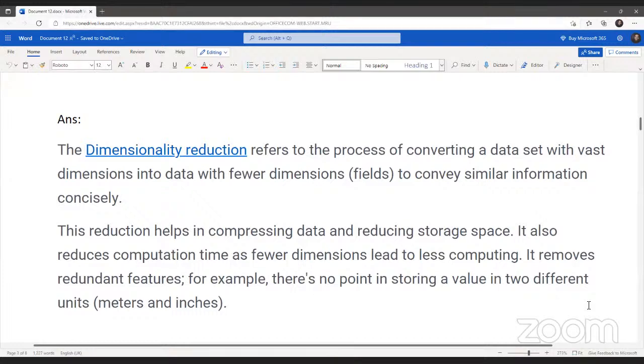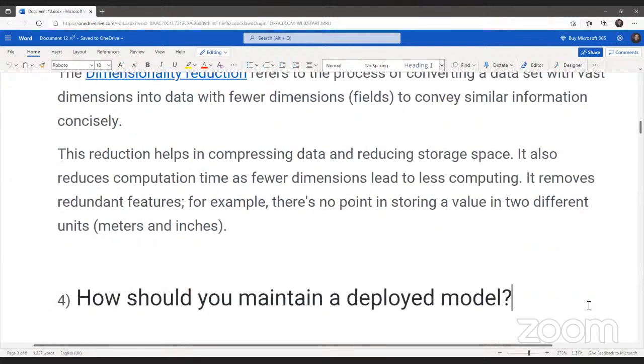This reduction helps in compressing data and reducing the storage space. So by using dimensionality reduction, it compresses the data as well as improves storage space. It also reduces computation time, as fewer dimensions lead to less complexity. It removes redundant features. For example, there is no point in storing a value in two different units, meters and inches, so it removes such redundancies. Okay.